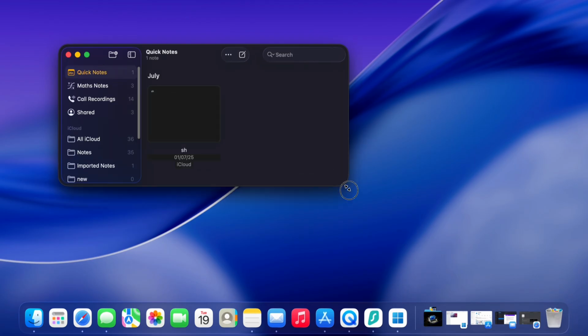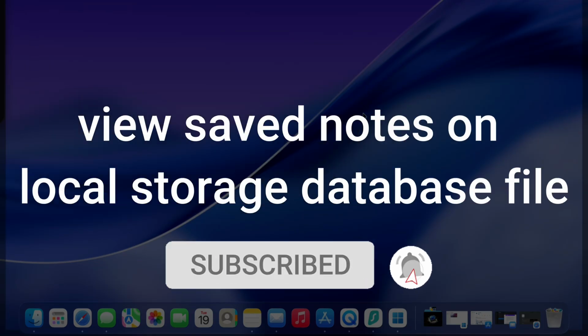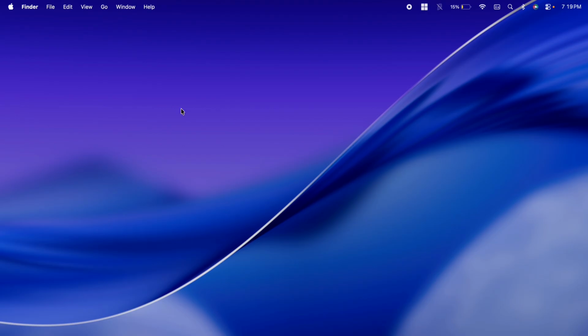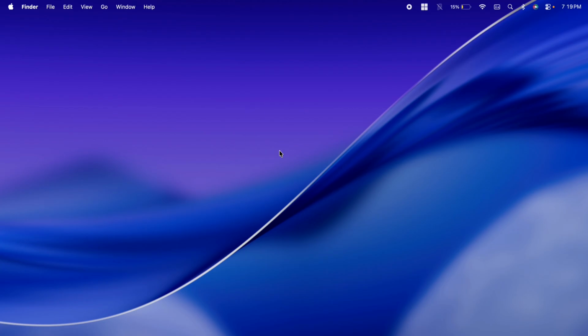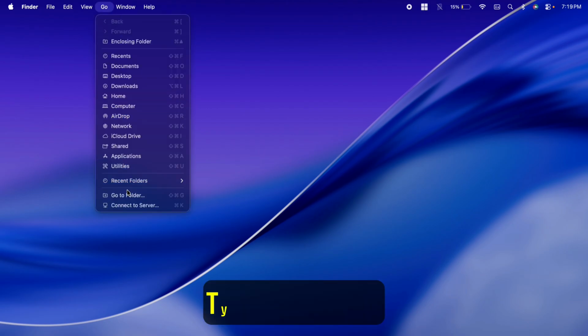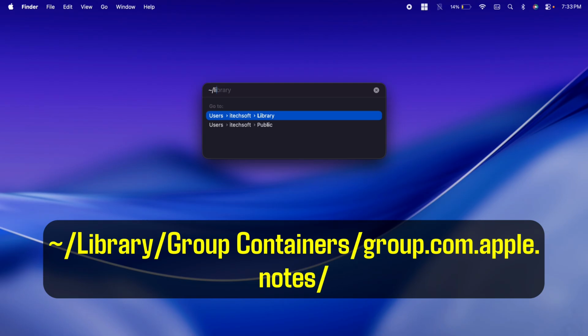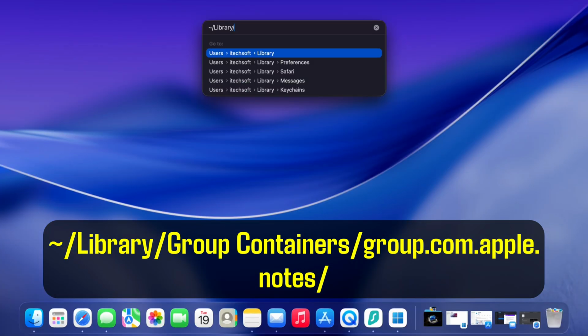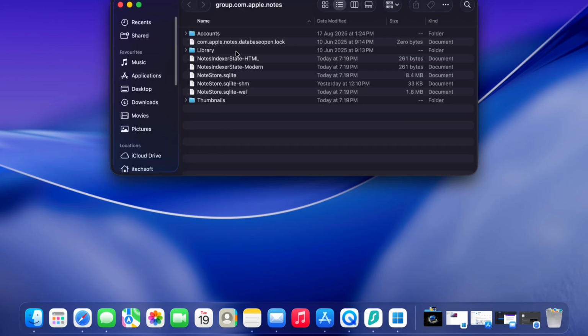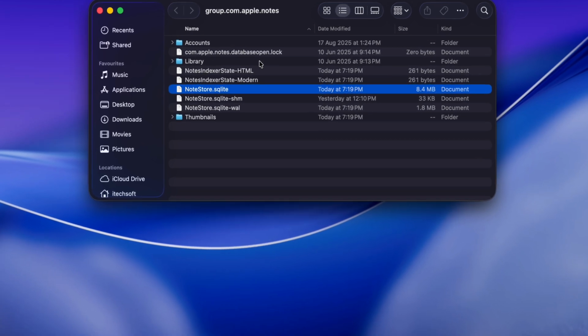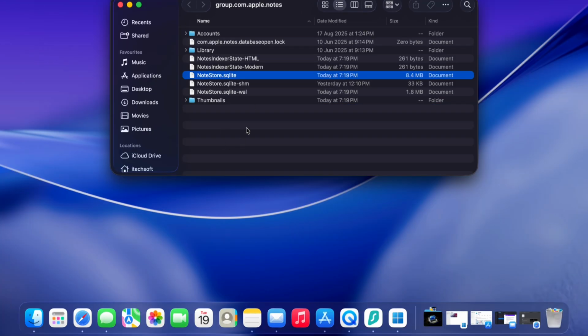Now we talk about how to view saved notes on the local storage database file. If you keep notes only on your Mac computer, either a MacBook or an iMac, it doesn't matter. They're saved in a hidden folder right here in your Library. You have to go to Finder, then click Go on the top menu and choose Go to Folder. Type in this path, /Library/Group Containers/group.com.apple.notes/. Inside, you're going to see a database file called NoteStore.sqlite. That's where your notes are being kept. Wow, feels a bit hidden, right?